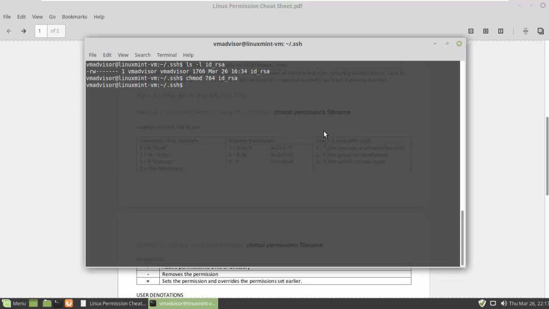Okay, so now I went ahead and changed it. We see that everything's successful because it doesn't give us any errors. So let's go ahead and take a look at the file one more time. Now look at that. The file has actually been changed to read, write, execute, read and write, and read.